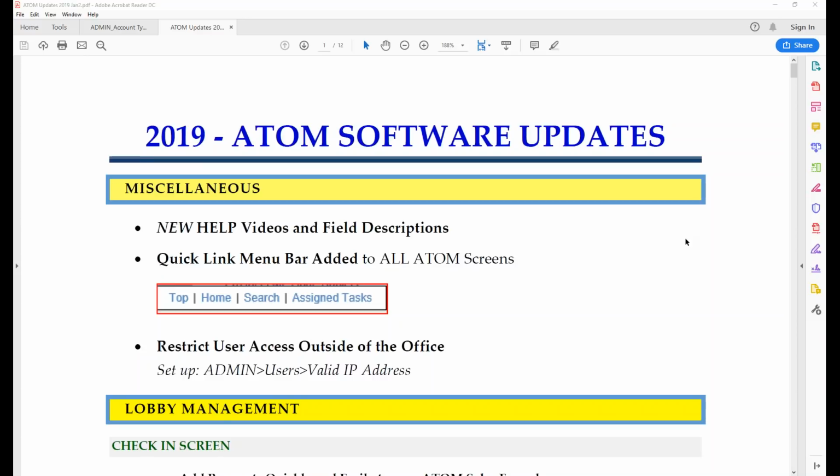So you should have an outline in front of you, and if you don't, you can go to the Help tab or the Help menu in Atom, and there should be one available to you. So if you want to pull that out, and then jot down any notes that are relevant to your office as we go through these changes, and hopefully they will help you this coming tax season.